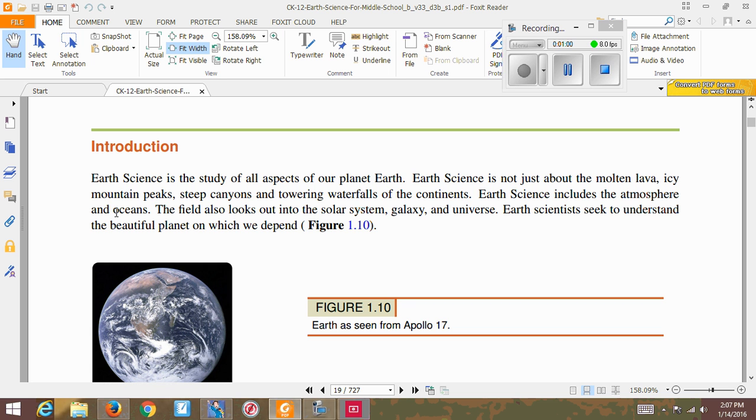Introduction. Earth science is the study of all aspects of our planet Earth. Earth science is not just about the molten lava, icy mountain peaks, steep canyons, and towering waterfalls of the continents. Earth science includes the atmosphere and oceans. The field also looks out into our solar system, galaxy, and universe. Earth scientists seek to understand the beautiful planet on which we depend.